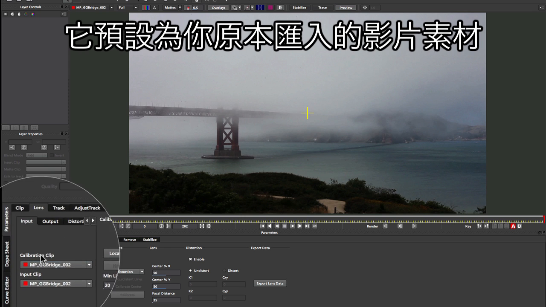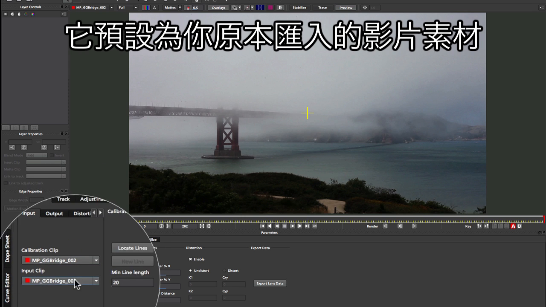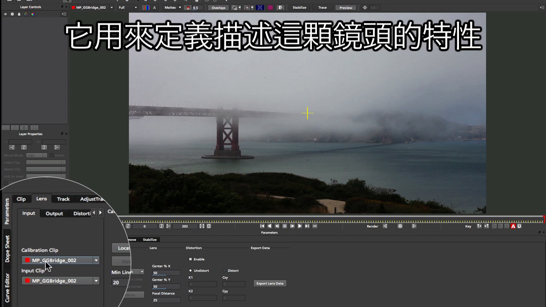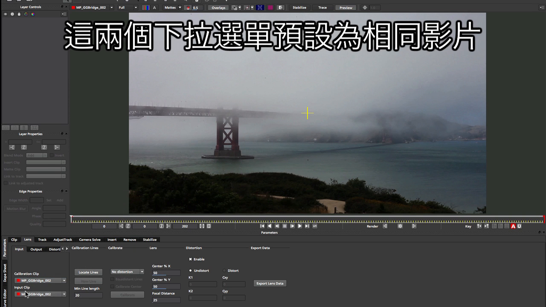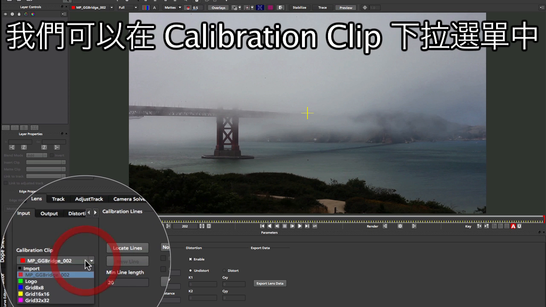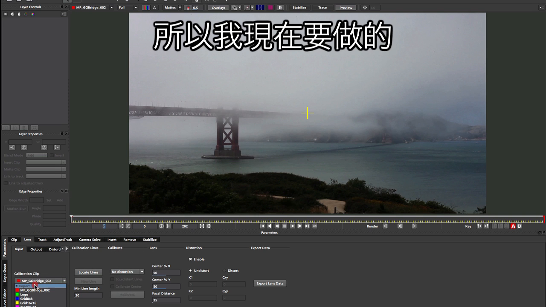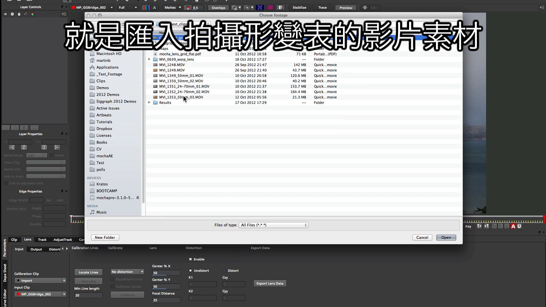Now, by default, your calibration clip is actually your base clip. It's defined as your input clip, which is what is going to be worked on when you're doing your lens operations, and the calibration clip, which is what you use to define the lens within the shot. By default, these are set to exactly the same value. So what we can do instead is import a different clip that has enough information for us to define the lens with. So what I'm going to do is import my own clip now and use a grid so I can help define this lens.